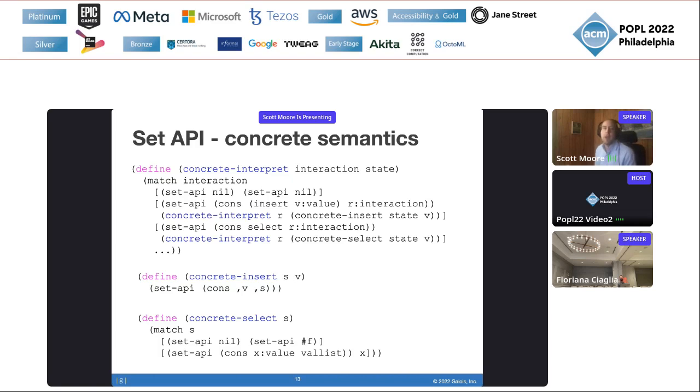And the interpreter for the concrete implementation is going to look pretty similar. So its insert function is going to prepend a value to a list. And instead of having that non-deterministic selection, it's just going to return the first element in the list. And so this is the concrete implementation that I want to reason about the security of with respect to that abstract implementation.